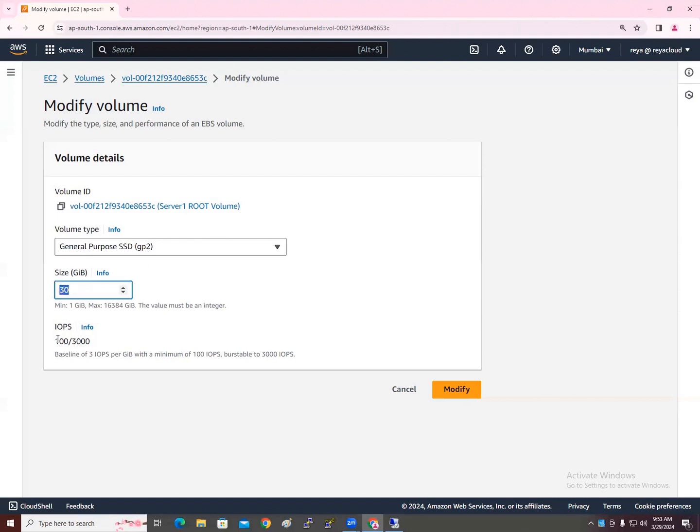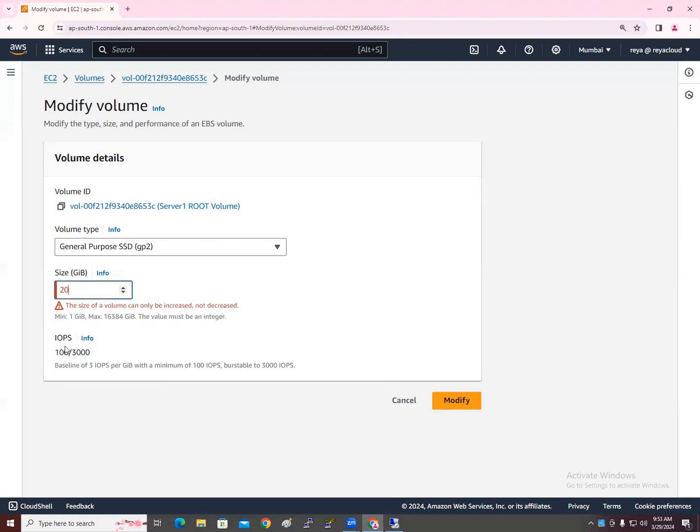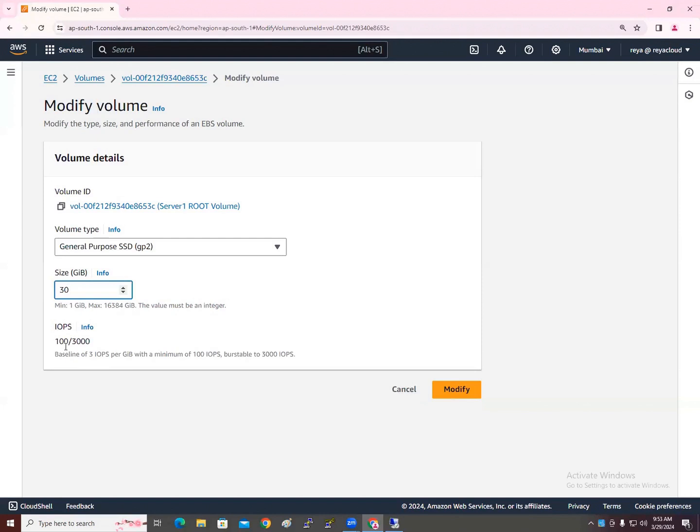Here it is 30 GB. Is it possible to decrease the volume size? What is written in red color? The size of the volume can only be increased, not decreased. So how much do you want to increase? Now it is 30. 50 is fine, a decent one. Don't go to 500. From 30 to 50, 20 GB is billable, but it's very, very negligible. Don't put 200, 500, 1000, 1 terabyte.